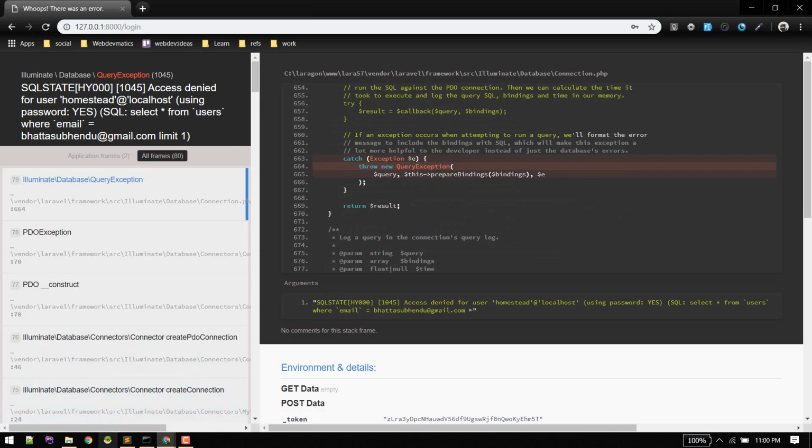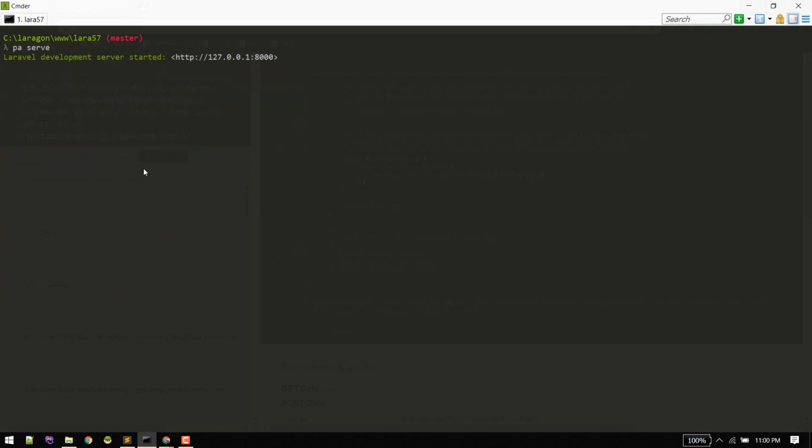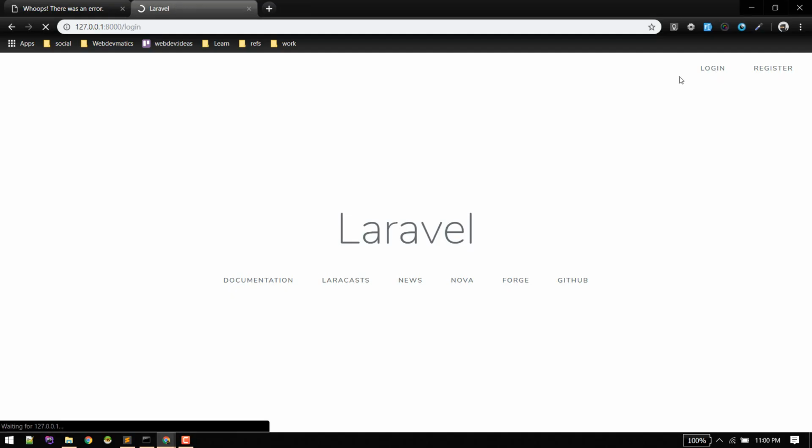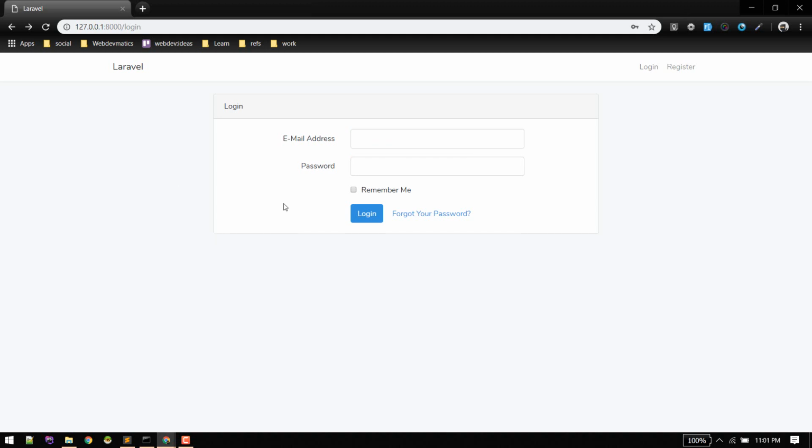After making necessary changes, you need to restart the server. For example, we are running php artisan serve in this case. I will just close it and then rerun it. Let's go again, let's try to log in. There we go, so this time it works. So if after making changes you do not see the changes, make sure you have restarted your server and try again.